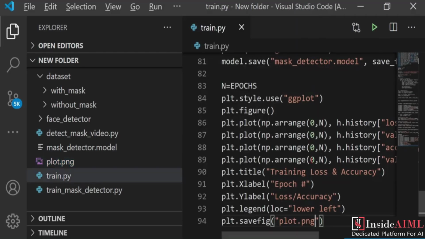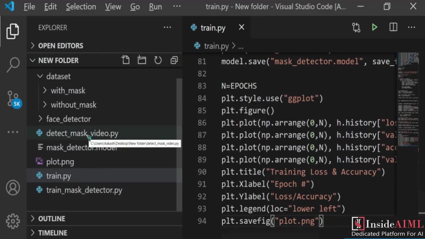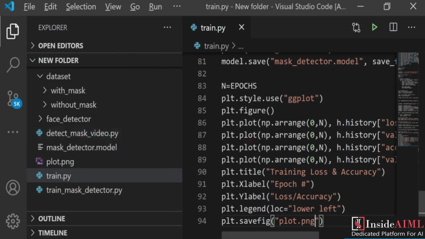So that is it for this particular video. In the next video we'll be continuing this project, and we'll be defining the detect mask py file, and we'll be using the OpenCV function there. What it will do is get the mask from a real life example. So that is from this video. Thank you.